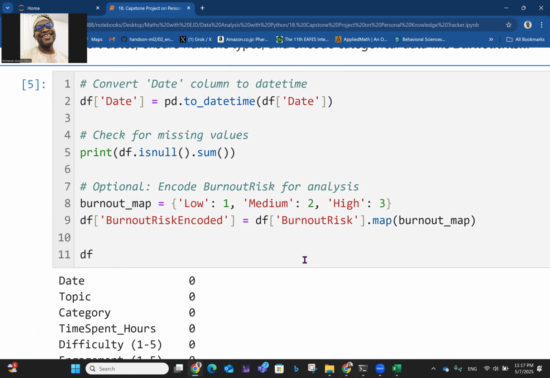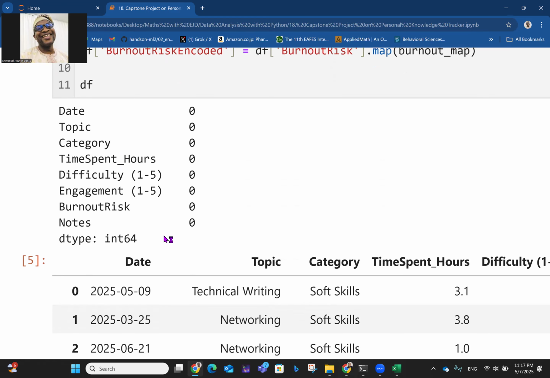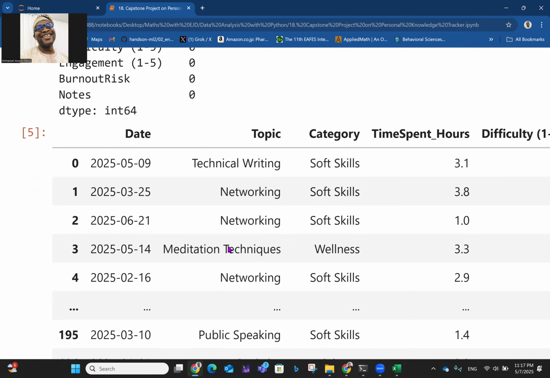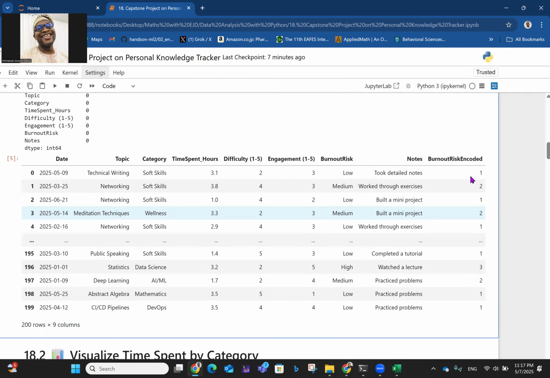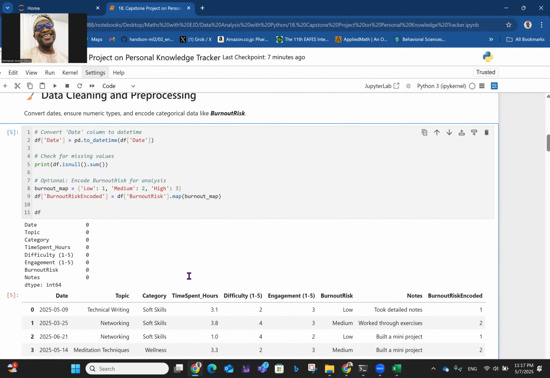So with this now, see what we have. For all the columns, no data is missing, so we are good to go. We don't have to worry about dropping or imputing anything. Then for the rest, you can see we have a new column, which is burnout risk encoded. Low is 1, medium is 2, and high is 3. So that's what has been done.